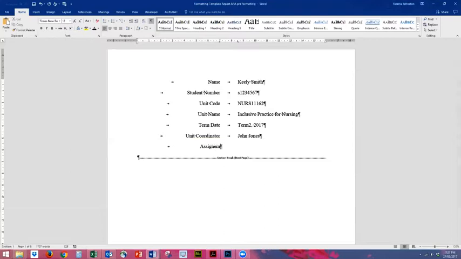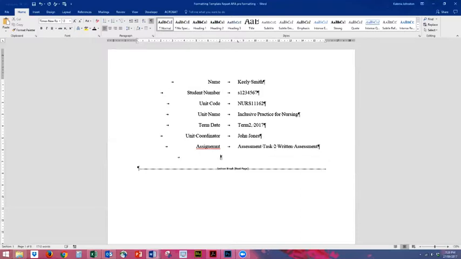Our assignment name, a tab, maybe assessment task 2. Go to your assessment instructions to see what you should have here. I'm going to pop word count in here. Your word count has to be under 2,000 words. I'm going to leave that blank because I won't know that until I've checked my word count, but we can come back and pop that in. And due date is Wednesday, the 4th of October 2017.